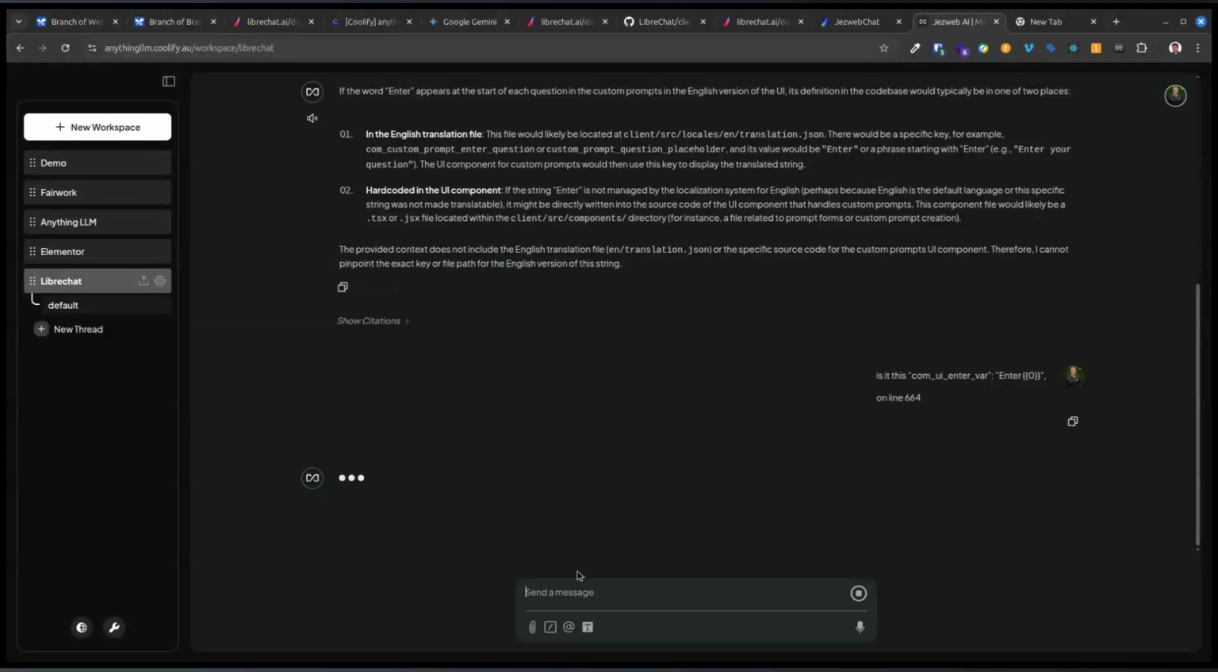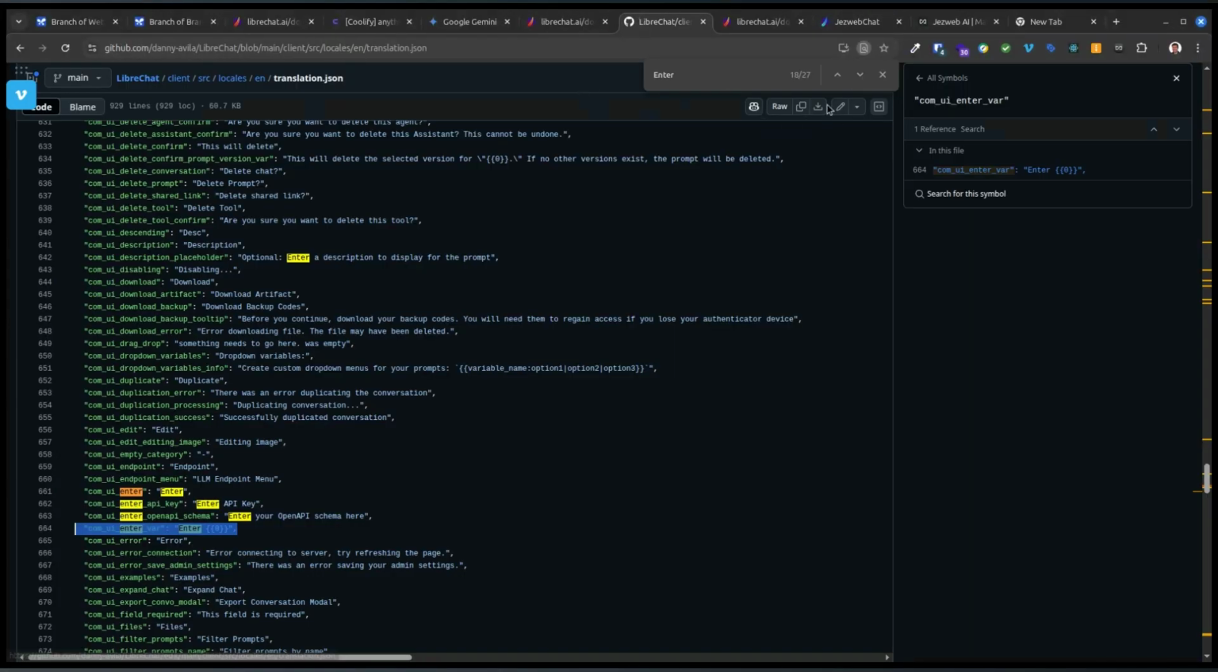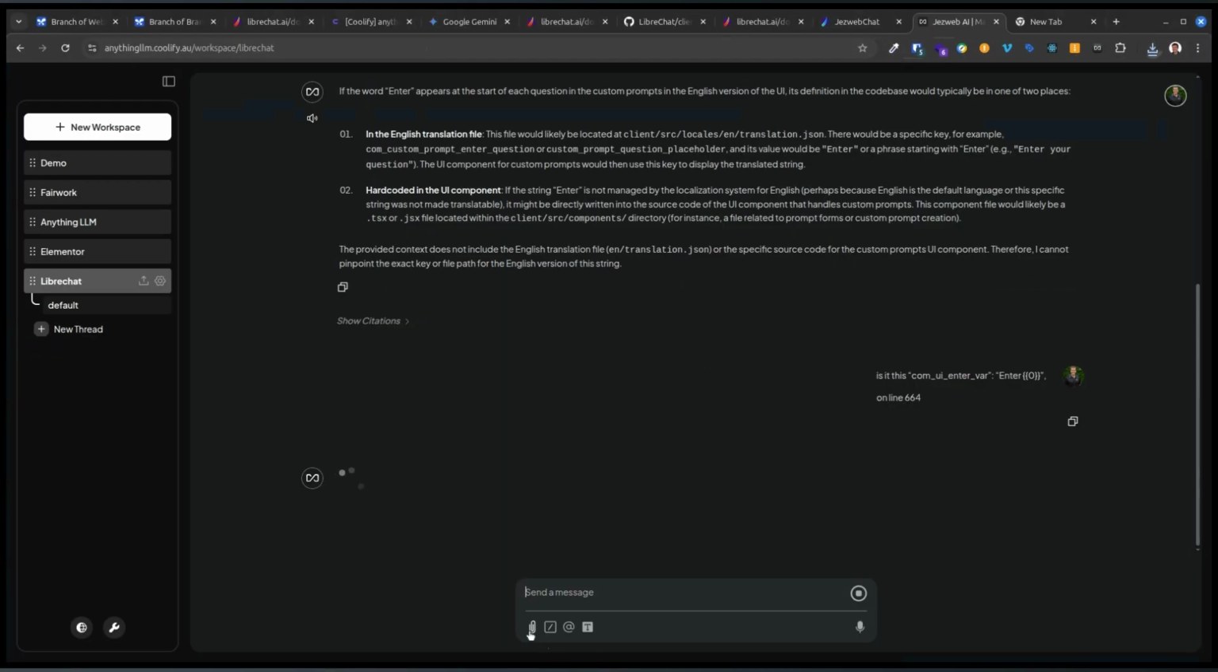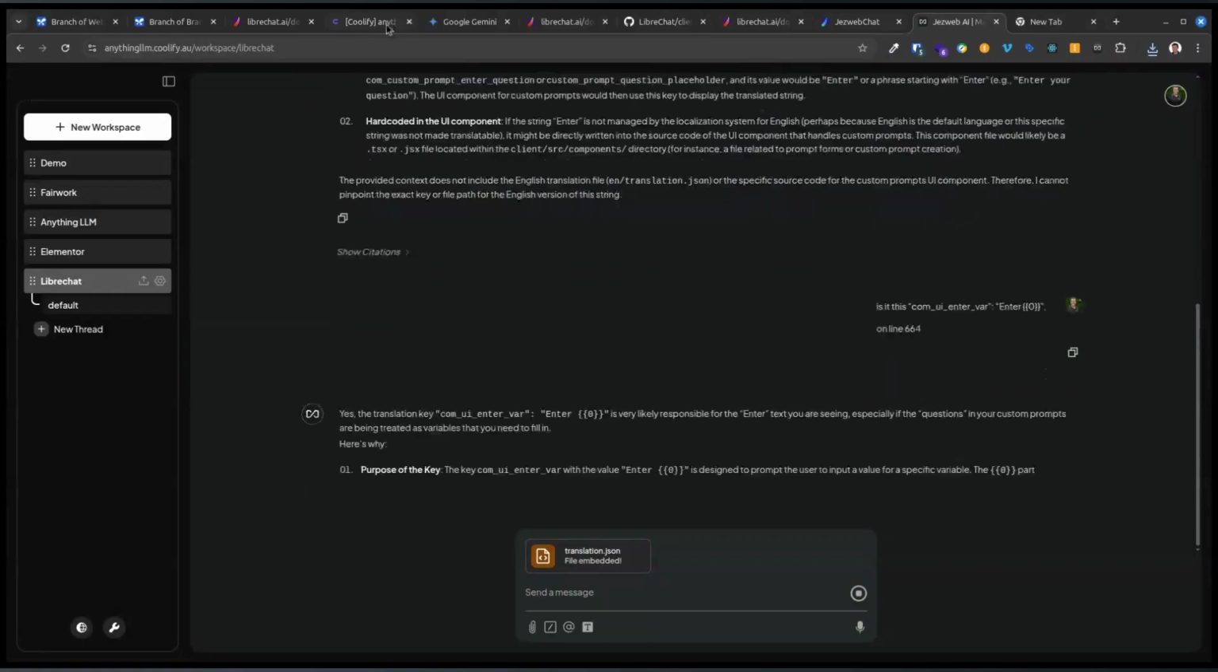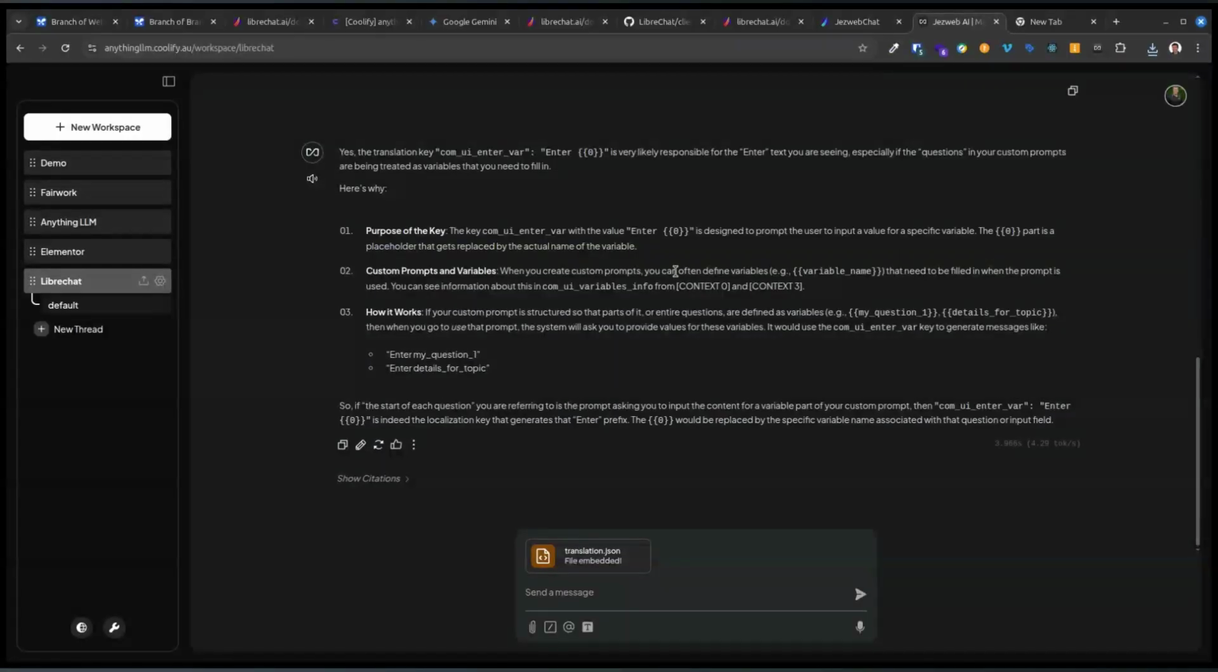I suppose I can give it the exact file. I wonder if I can give it the file that is in the repo. If I download this file, download raw file, I don't know. Put a JSON file in there. What's it doing? Translation key is very likely responsible. Okay. So, I wonder if I can just remove the word enter.